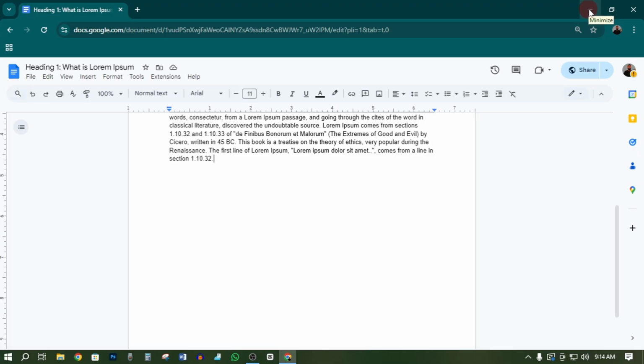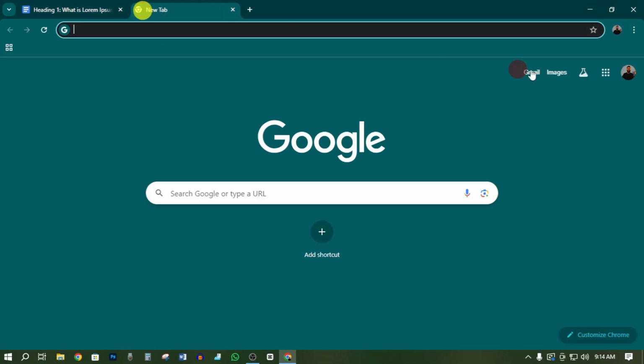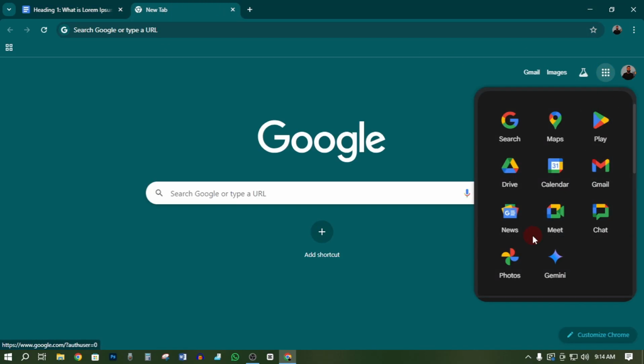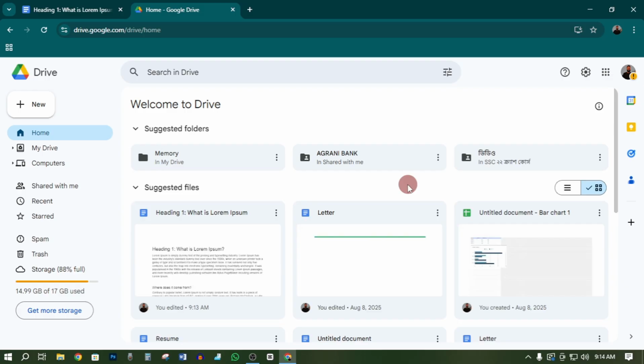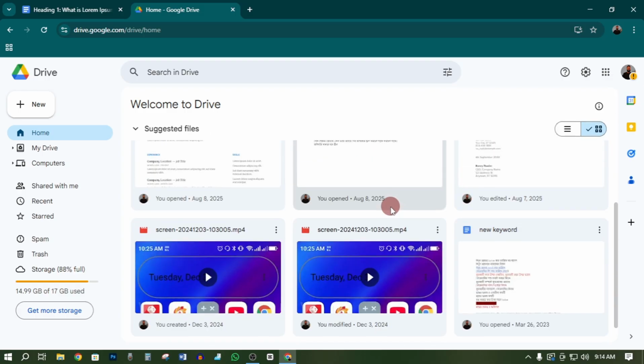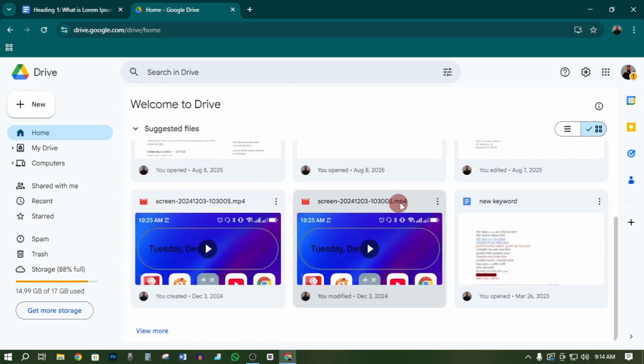My name is Shaheen. In today's video, I'm gonna show you how to add a video in Google Docs. So first of all, I'm going to the Drive option. Here you can see this is the Drive option. Go here and then find a video that you want to add in Google Docs. Here you can see it's a video.